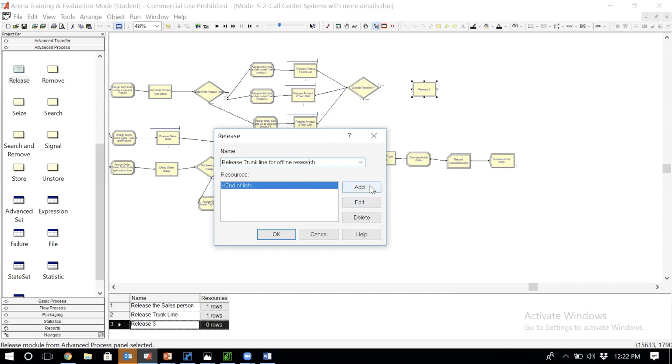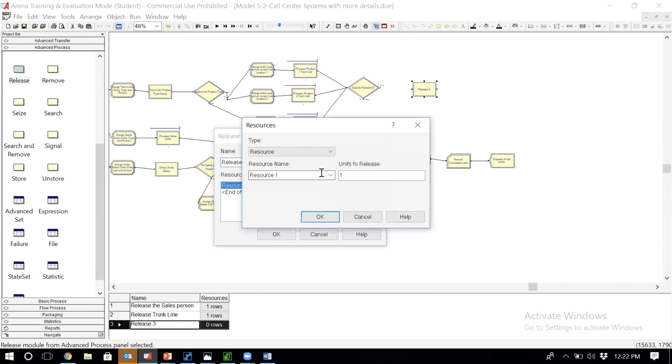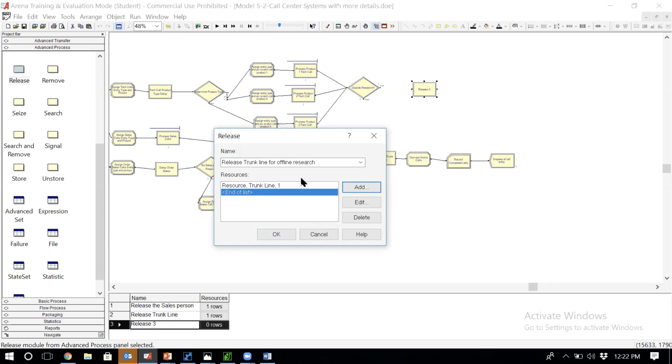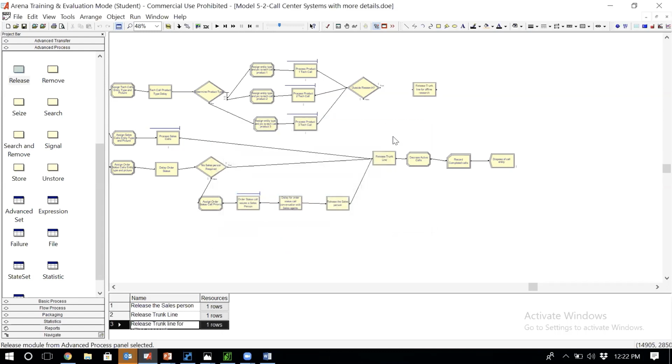And I'm going to release trunk line. Okay, so release trunk line, make sure to pick the trunk line as the resource that is going to be released. Then it takes about 60 minutes exponentially distributed to process this call by another department outside this call center.